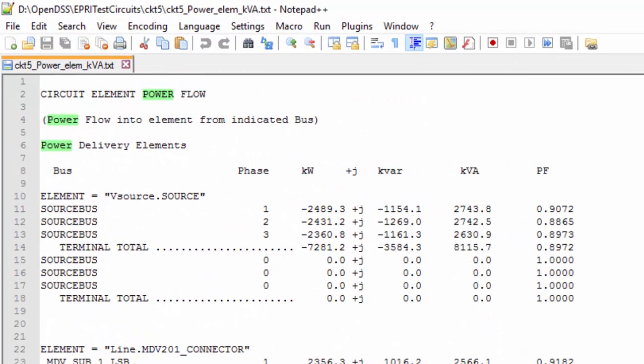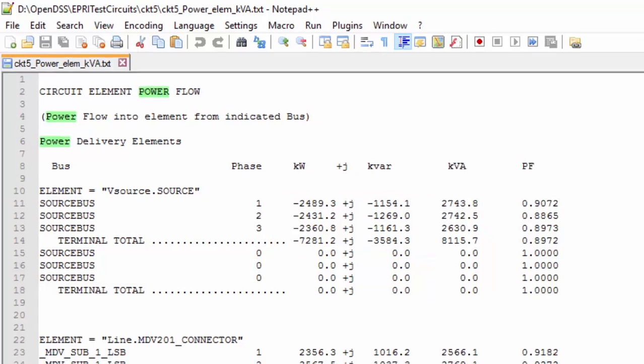As you know, it is a Vsource that produces power to the system. Then, it flows out of its first terminal. That is why we have negative values here. In terminal total, we have the total power provided to the grid.